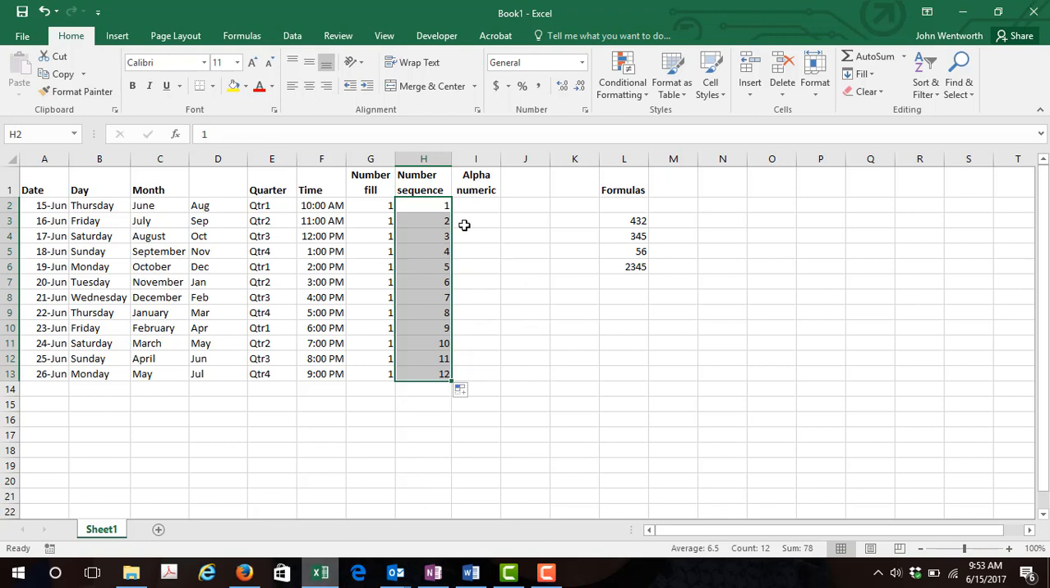Now, can you mess with that? Sure. Yeah, if I wanted to go up by 3s, I just make my second number a difference of 3, and it'll go up by 3s. If I enter a number like 6.28, select both of those, you'll see them go up by the same amount every time. Pretty cool, huh?